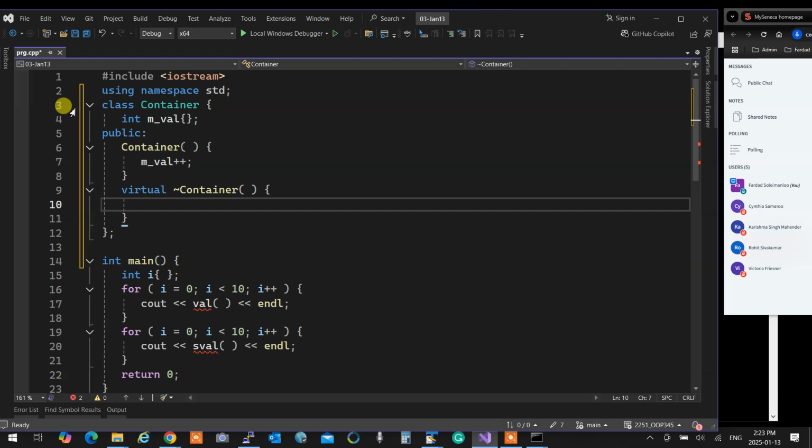Can somebody tell me, did you already answer? Why? You have to have an implementation. Oh, you have to have an implementation. No, it's not because of that. By the way, destructors must have implementation. You cannot create a pure virtual one. Why am I making it virtual? Do you know? Give me a second.